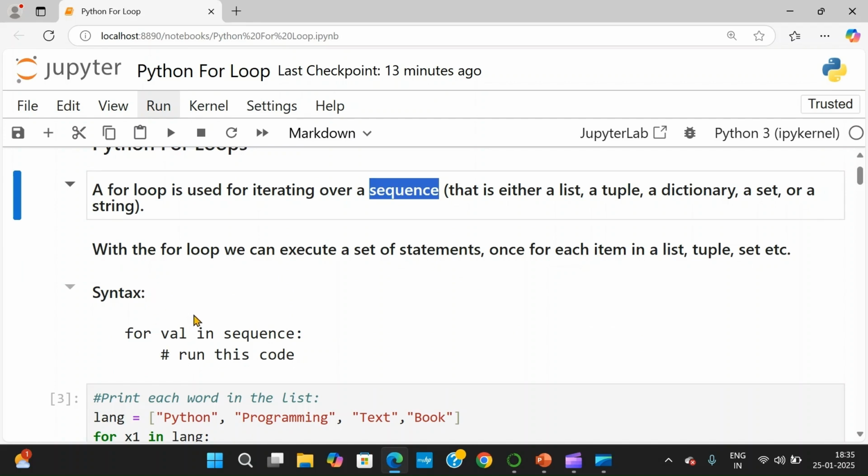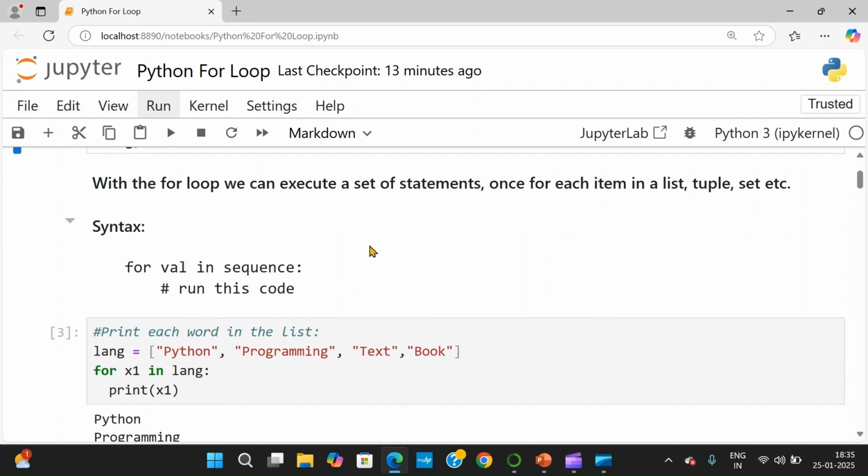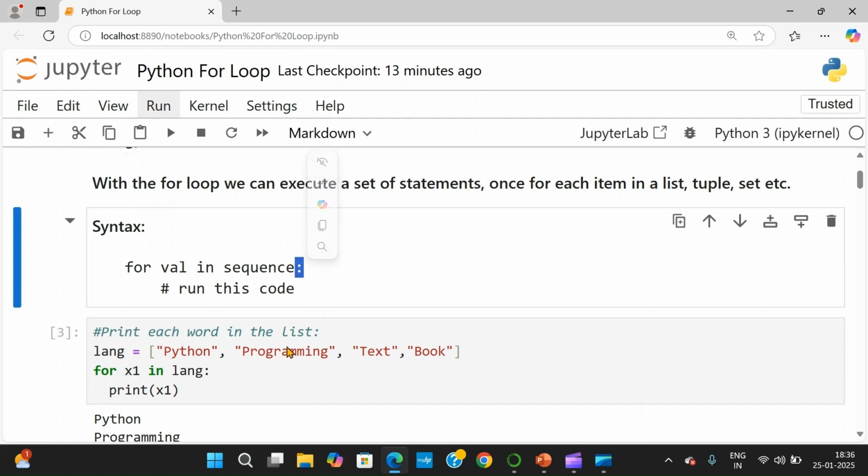Okay, so the syntax is like for val in sequence, as shown in the PPT. Then run this code is nothing but the body of the for loop, what you want to execute. You can write one line or n number of lines in a loop. But you can see here the for loop is terminated with a colon.